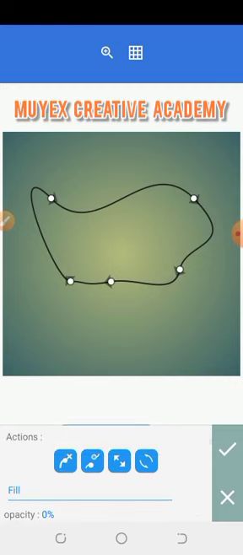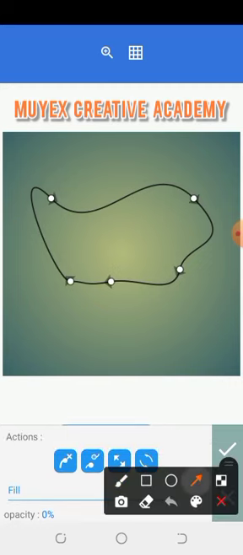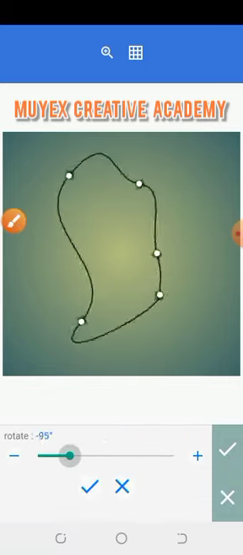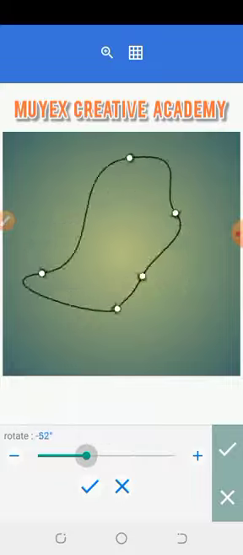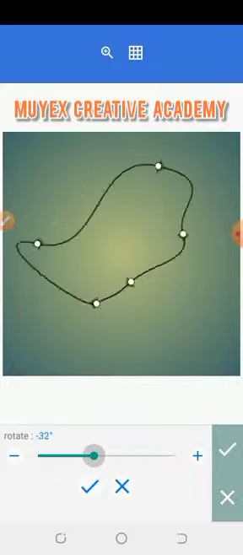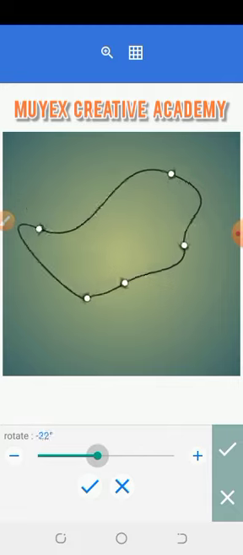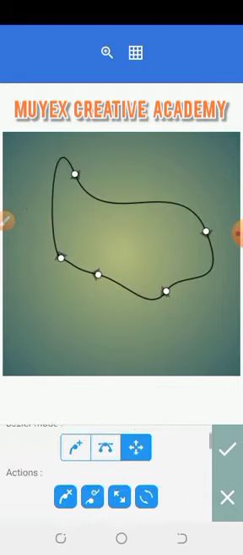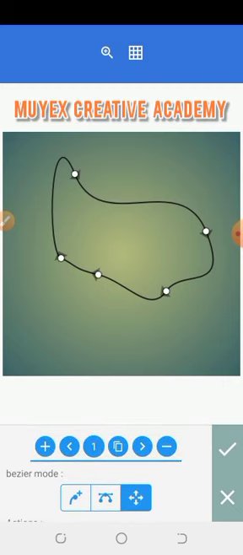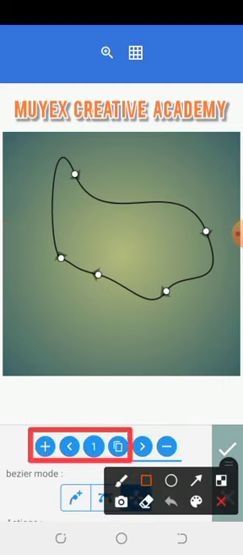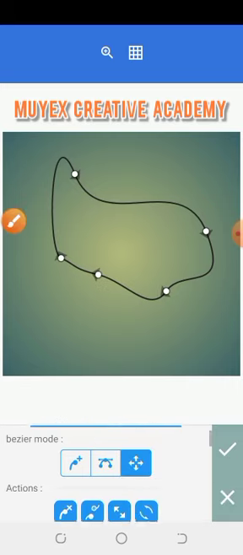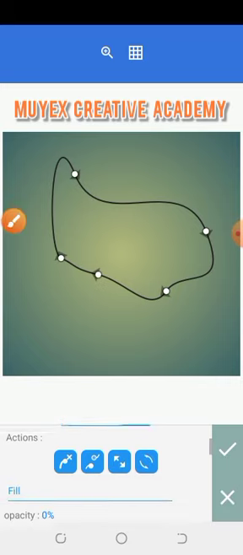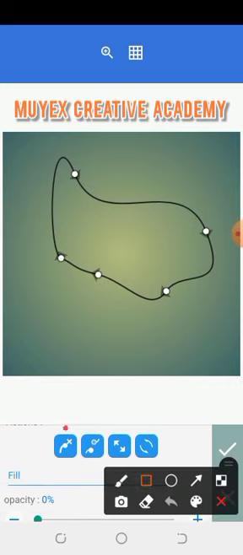Now the next one to that is this one here. If I click on that icon, I can rotate this all around, towards the right, towards the left. You can see I'm rotating this to anywhere I feel like. So that's how this works. All right, let's now move down. I've explained these three. I hope you understand my explanation. I've explained the Bezier mode, and I've explained the actions.